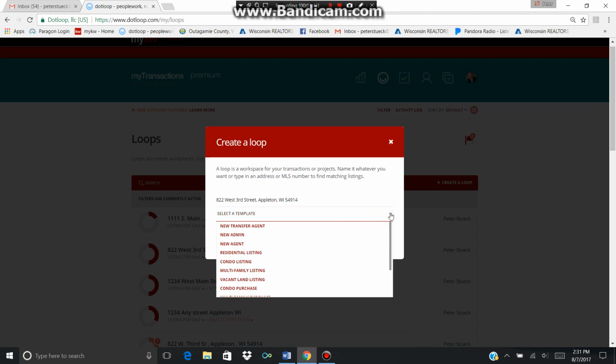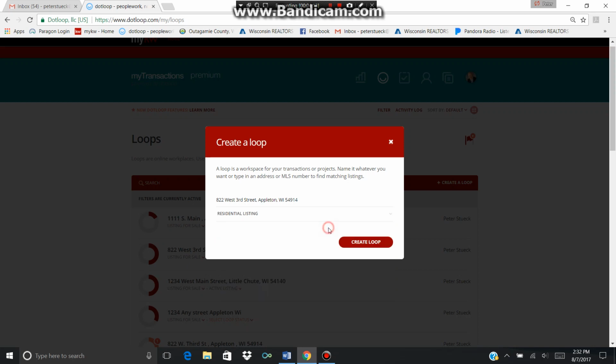Now we need to select the template. What type of transaction are we going to be doing? The first few are used for the administrative staff here, so don't worry about that. Let's go down to the next ones, and you can see I have residential listing, condo listing, multifamily listing, vacant land, condo purchase, multifamily, vacant land, and residential purchase. Seeing as how I'm doing a listing, I would select the residential listing. Of course, when you create your own loop, select whatever best fits your circumstance. Hit select listing and then hit create loop.